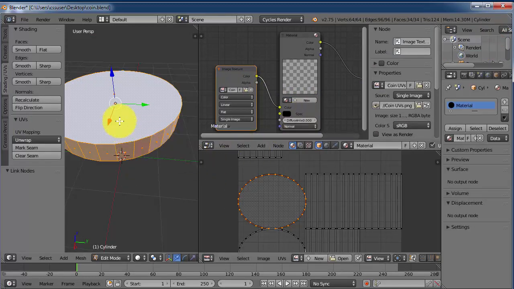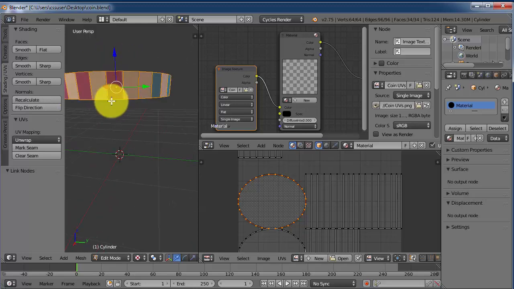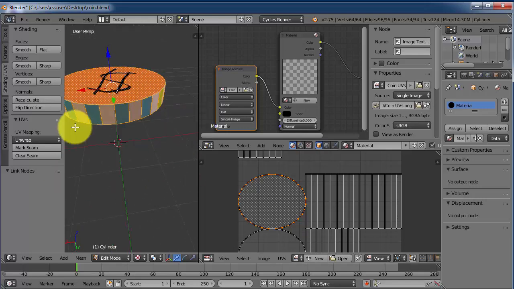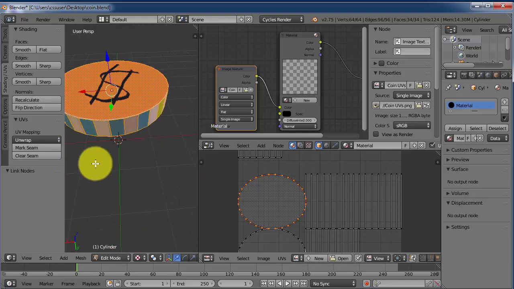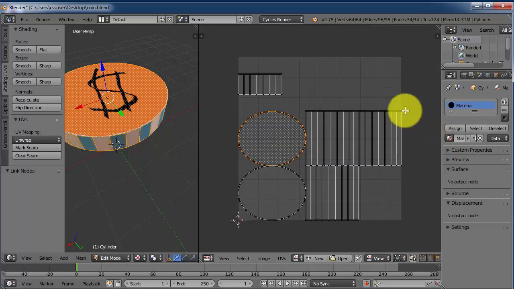Now at this point I should be able to see it here, but I'm probably not in the right mode. I want to switch this from solid mode to texture mode, and I should see my coin here. So that means I've mapped the texture. I've got all my texture parts here on that image. So that's good. I've done my work. I'm going to close this node editor for now. I'm going to drag this up until I see my little arrow and let go.